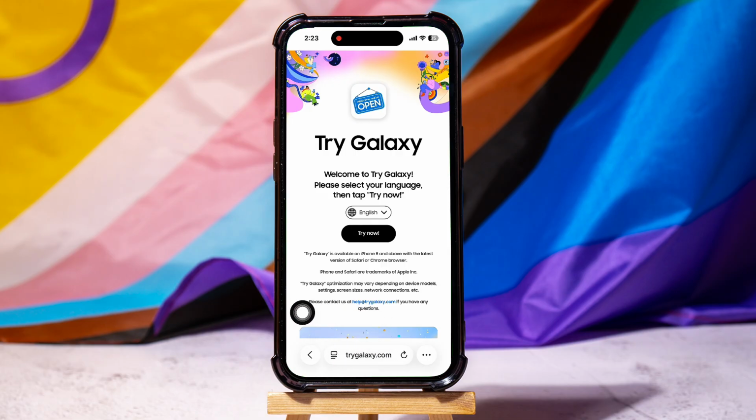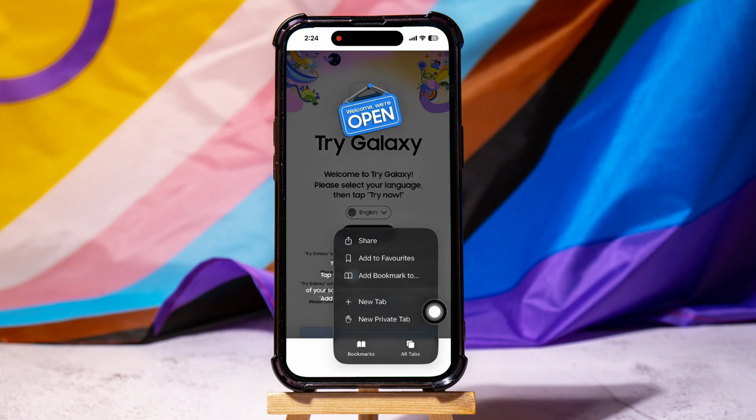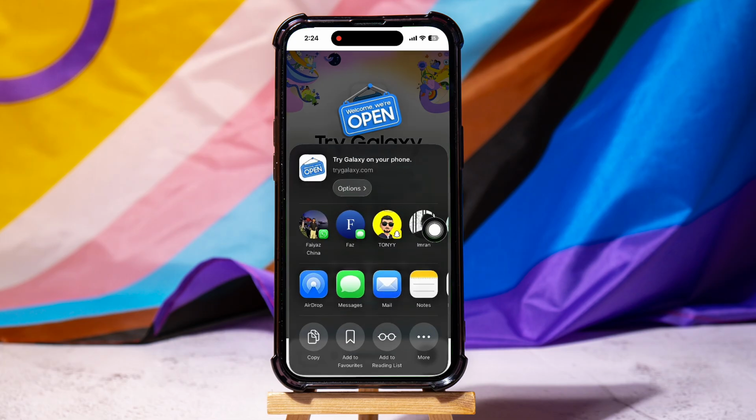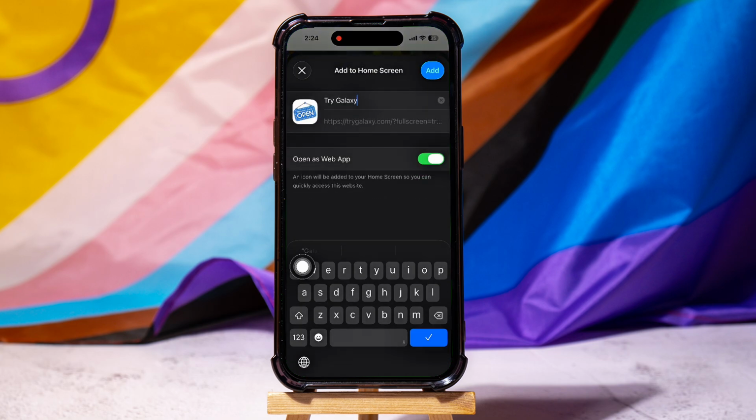You will then be taken to the Try Galaxy homepage, where you can experience Samsung Galaxy features. Now go to the bottom of the screen and tap on the three dots icon. Then, tap on Share. From the options, scroll down and tap on Add to Home Screen. Then, tap on Add as shown to confirm.